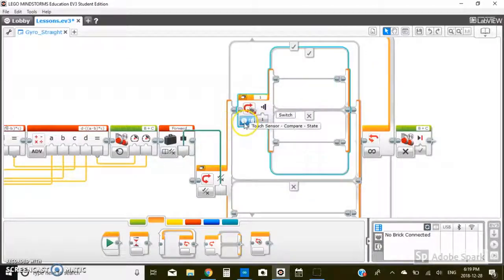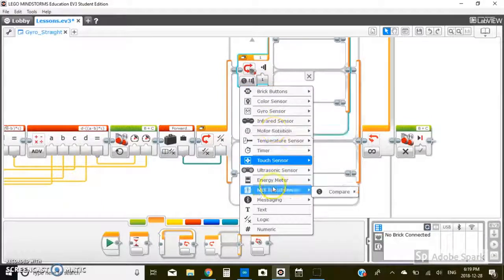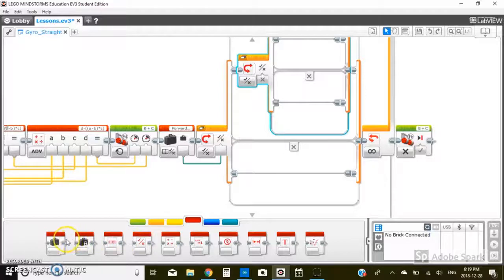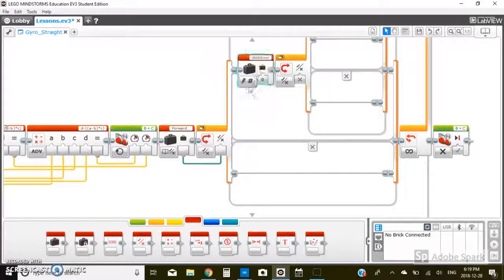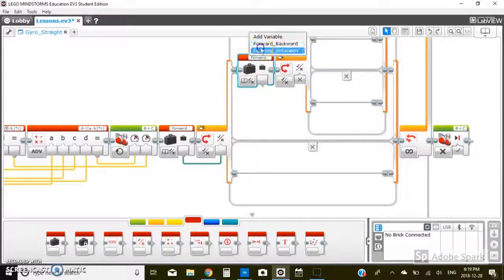So we'll grab out yet another switch. We'll grab another switch block over here, and it's also going to be based off logic, and we'll grab out another variable to plug into that. Set it to read logic, and this one's going to be called degree/rotations. There. Plug that in.